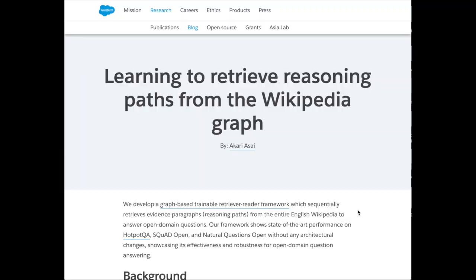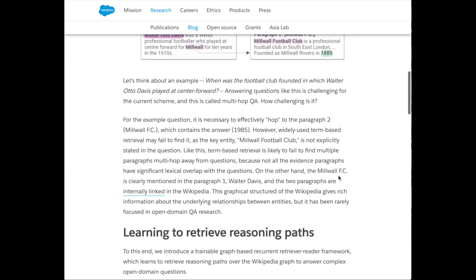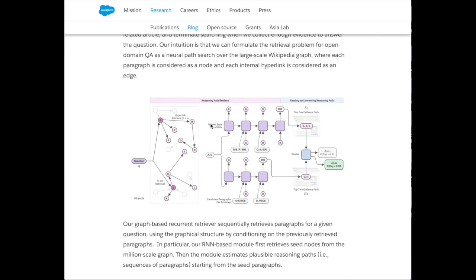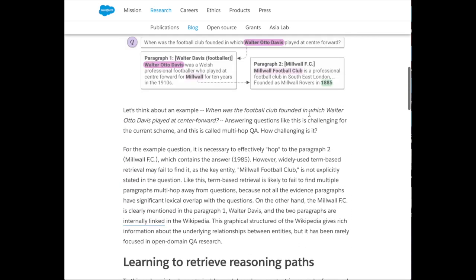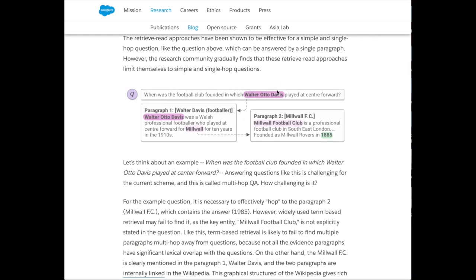Also this week in AI, Salesforce released a really interesting blog post describing their paper Learning to Retrieve Reasoning Paths from the Wikipedia Graph, constructing these graphs based on the hyperlinks between Wikipedia paragraphs in order to have this recurrent neural network that learns how to traverse the graph to gather the information it needs to answer these multi-hop questions that require traversing these graphs in order to get all the information you need to answer these complex questions.